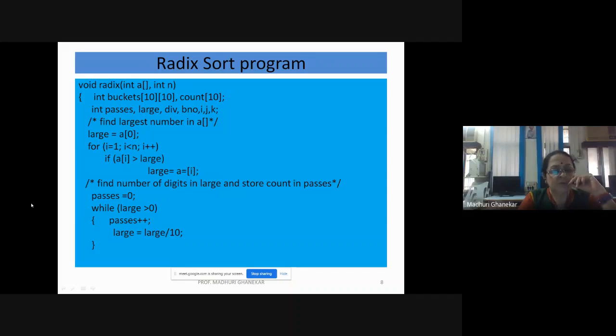Okay. So the second thing: find the number of digits in large and count how many digits are there in passes. If you go on dividing large every time by 10, and after dividing, you store that value again in large itself. So suppose your largest number is, for example, I'm not considering the earlier example because it was 200, I'm considering some number with different digits. So suppose it is 217.